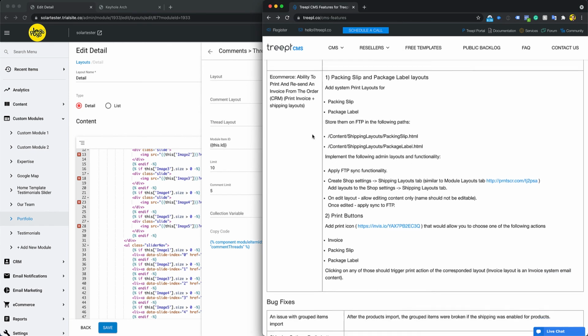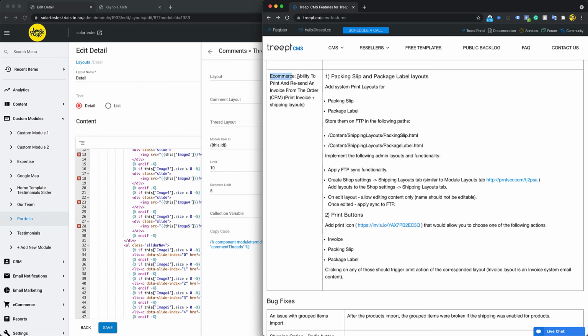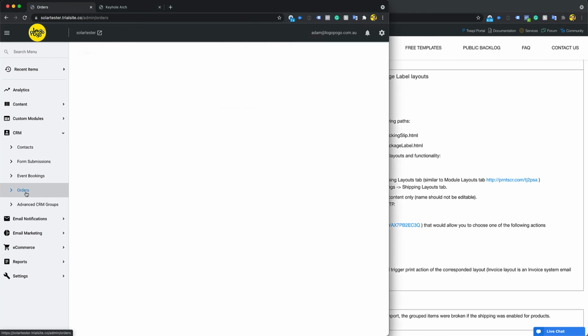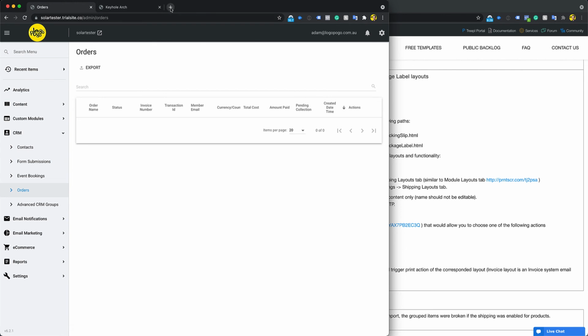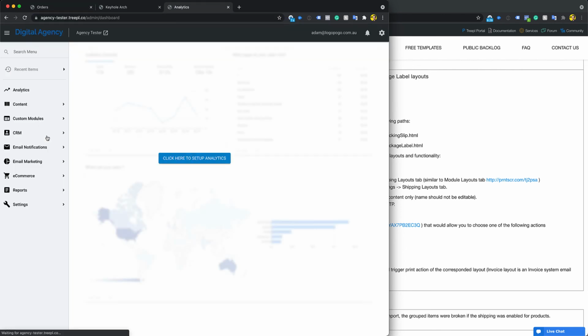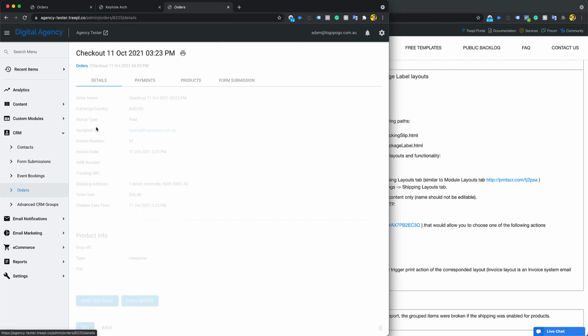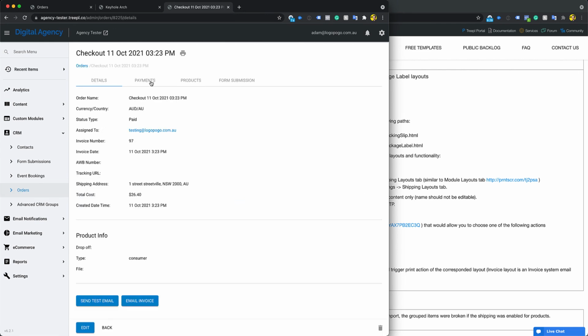Okay, next on the list is for e-commerce, the ability to print and resend an invoice from the order, and also the shipping layouts. So if we go to the CRM, go to our orders, actually I'll use a different site here. Okay, under CRM orders, I'm going to jump into this first one. Okay, so from any of the tabs here, there's a print icon visible at the top. So there are 3 options.